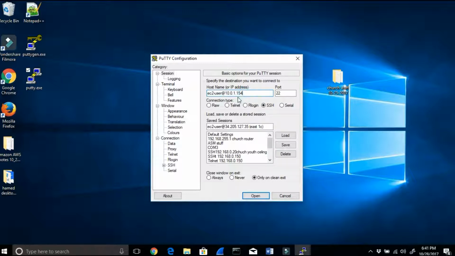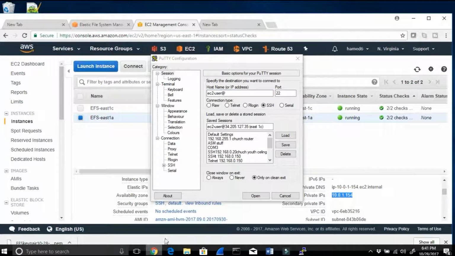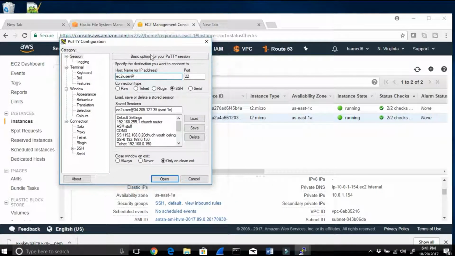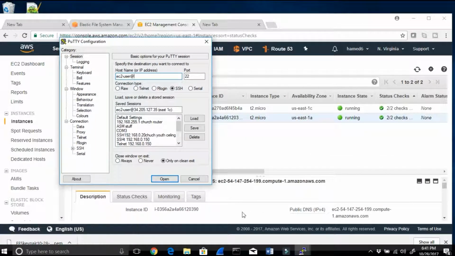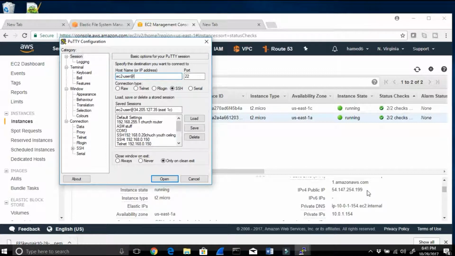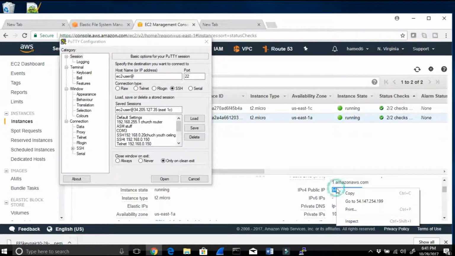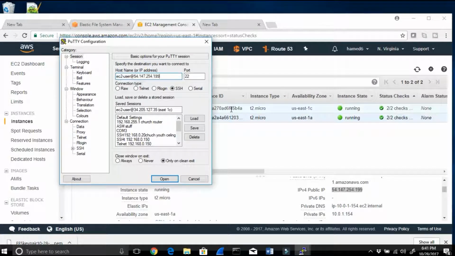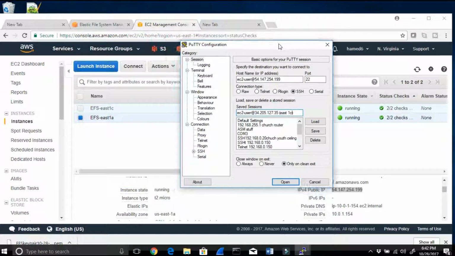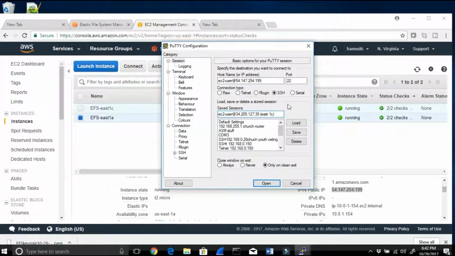Oops. Oh, I made a mistake. I've got to pick the what? Public IP address. So sorry about that. Let me go back to here. I've got to pick the public IP address, which is right here. Copy. Okay. Control V. Then here. This is for what? 1A. So I'm going to call it 1A so I won't get confused.